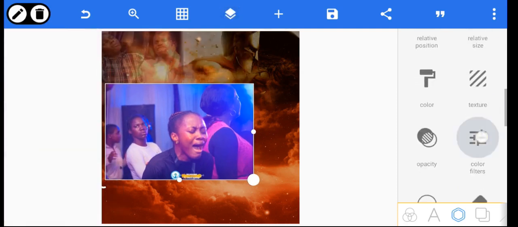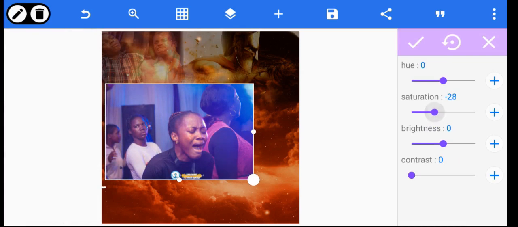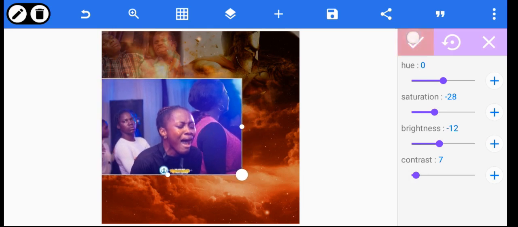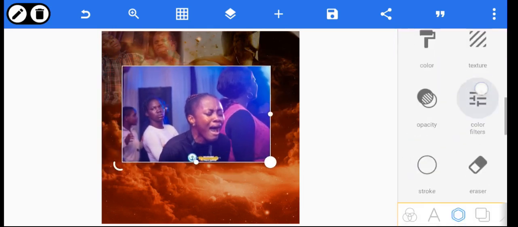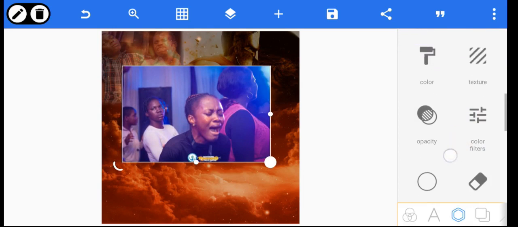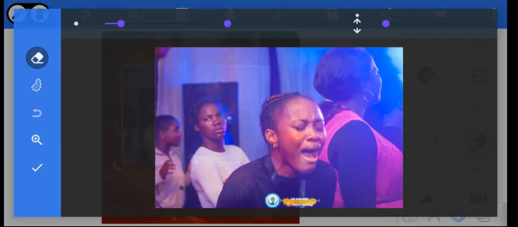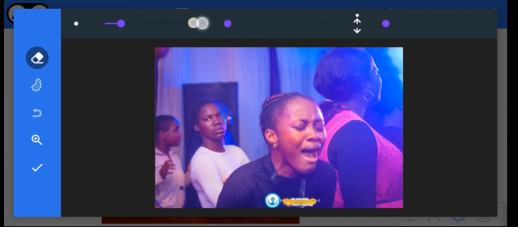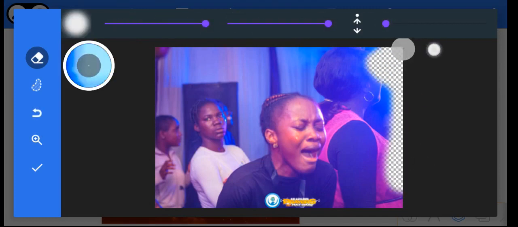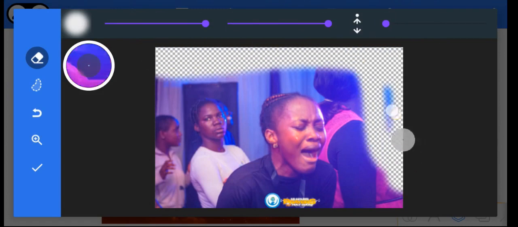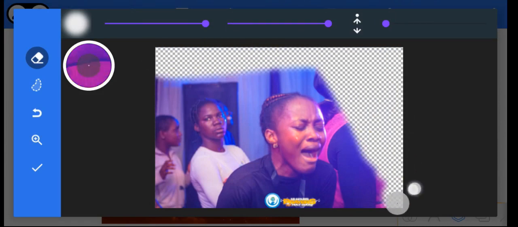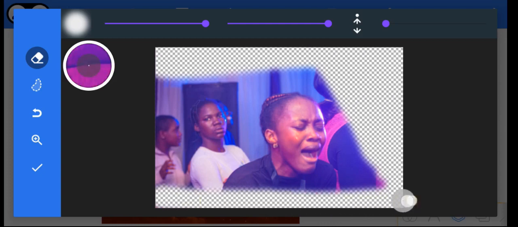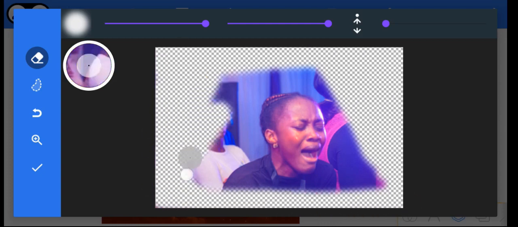Come to your color filter, same thing, reduce this, increase the contrast a bit. You can see I'm not giving you numbers, because when you are doing it, you might use a different image, so you have to do it according to the image you are having. So come to your eraser, then do this, increase the fading, then just clean this too, clean this.